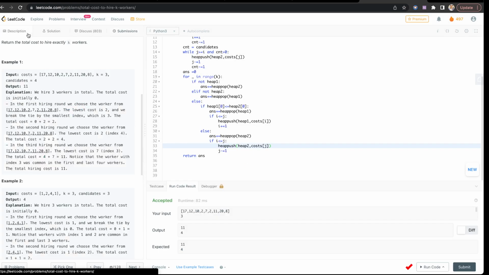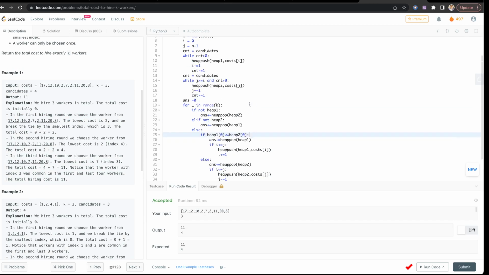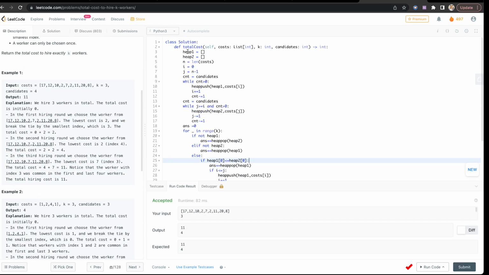So yeah, I will explain the approach to you if there are any doubts. So first we are initializing the first heap and the second heap. Then we are taking the length of the cost array. Then I am initializing two variables, i equals 0, which is pointing to the first element of the cost, and j equals n minus 1, which is pointing to the last element of the cost. And then I am doing count equals candidates. Like here in the first example we have been given candidates equals 4.